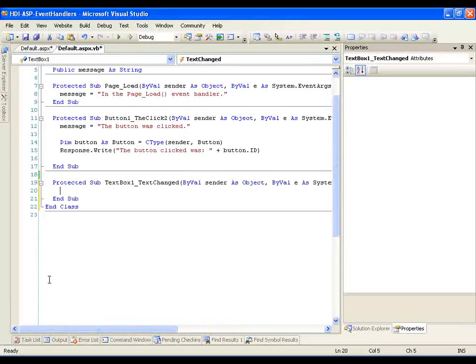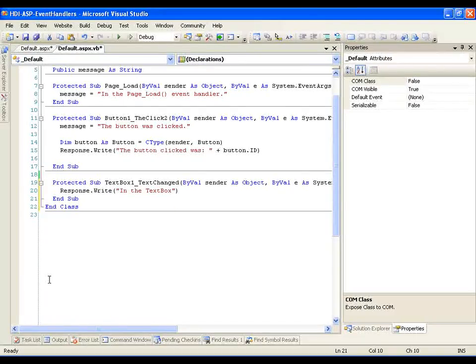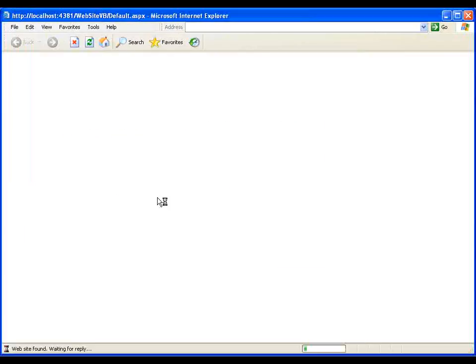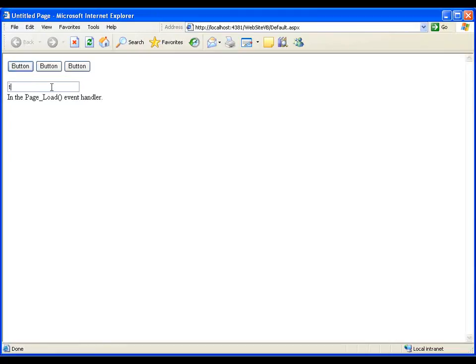Let's do a response.write here. And we'll say in the text box. So let's fire up the page and see what happens. Get our page with the text box. Let me type some text in the text box. I'm going to hit tab to move focus to another control, and that should change the value of the text property, which it does, but our event is not firing.